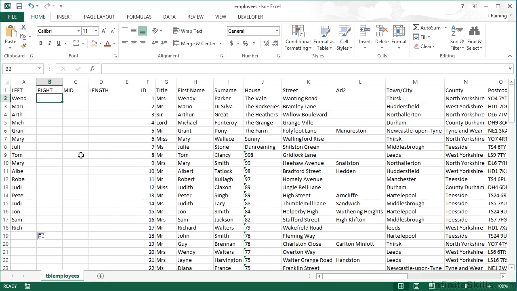Now the right function, logically, extracts a number of characters from the right hand side of a string. Now it does a very similar thing in that the number of characters is optional. So if I were to pick on the surname and leave that optional value empty, so I'm just saying right of I2, when I press return, I get the R, which is the last letter of the surname. And if I replicate, I see the last letter of everybody's surname.